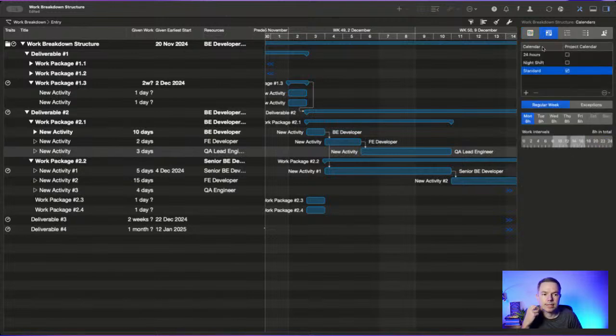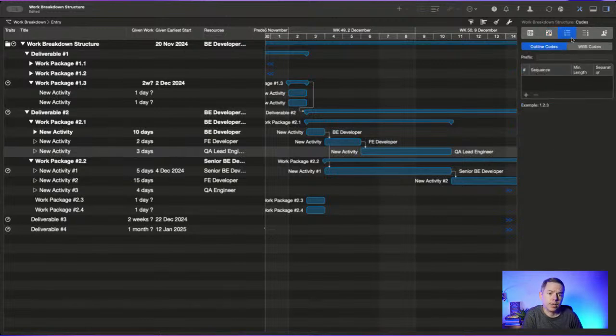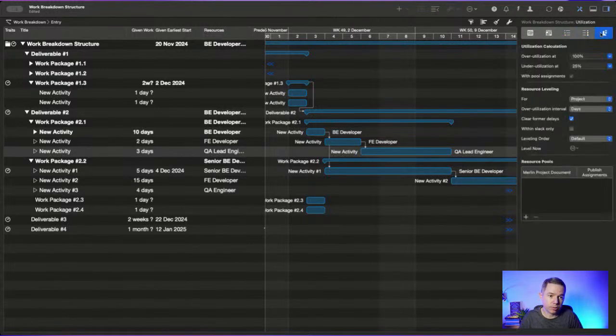Then you go and set up standard calendars for the whole project if you have a team which shares all the working hours and vacations. You can add more stuff here for WBS codes, by the way. If you don't want to type them in manually, you can set them up here and customize your project.